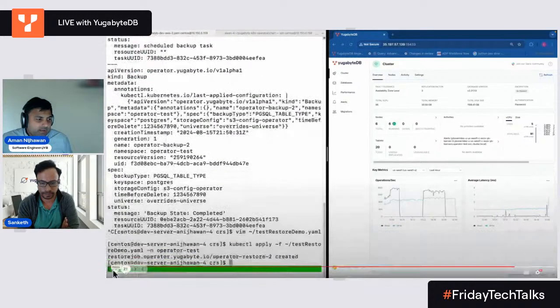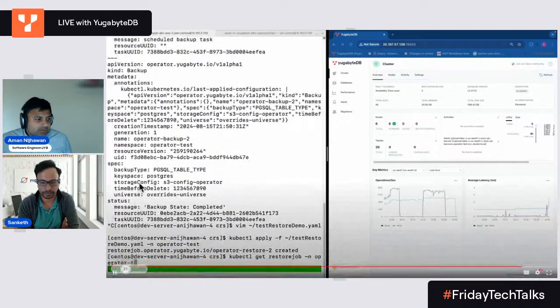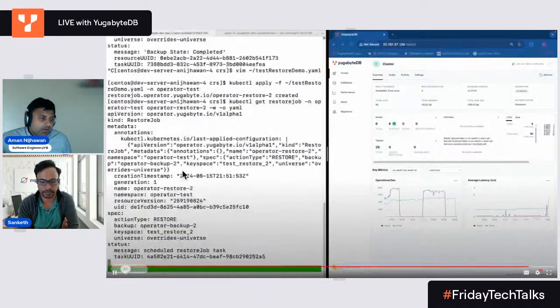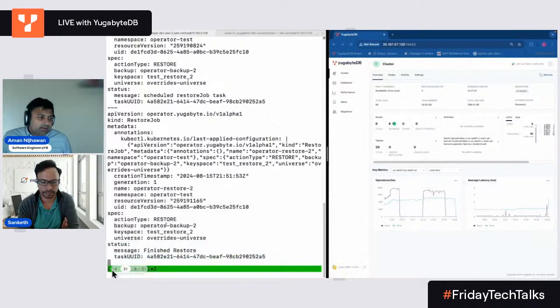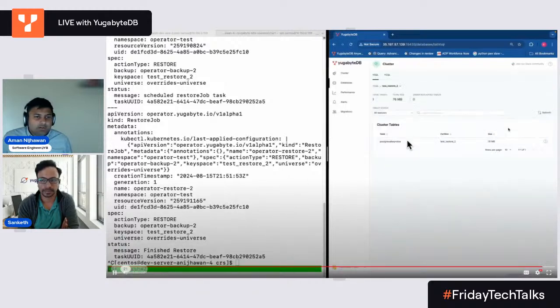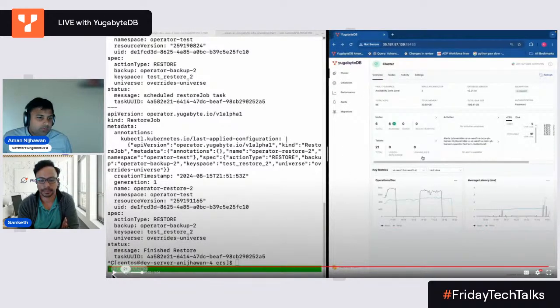Similarly, once you have a backup, you want to also restore it. So the restore works in the same way. We create a restore job CR. In the restore job, we just say what the backup is, what the key space on the new cluster is that we want to restore into, and what the universe is that we want to use. As soon as we create the custom resource, we schedule a restore job task in the operator in the backend, and once it finishes, we mark it as finished, and we can see on the right that the new table gets created. So that was mostly the demo here.